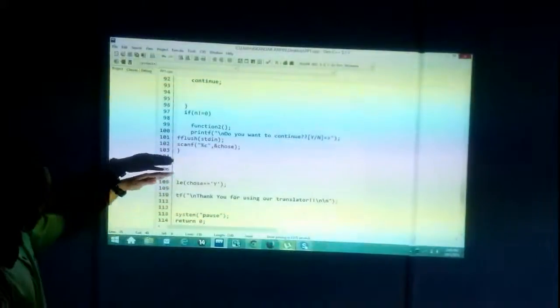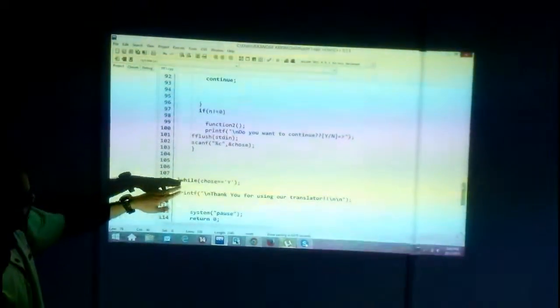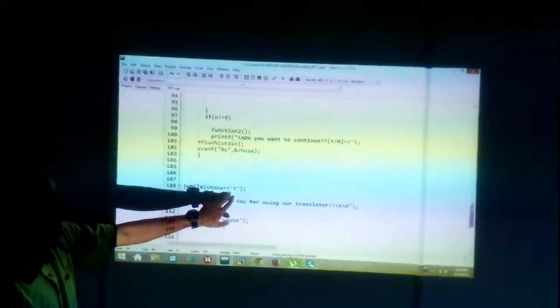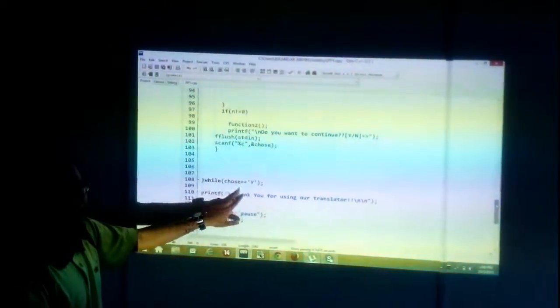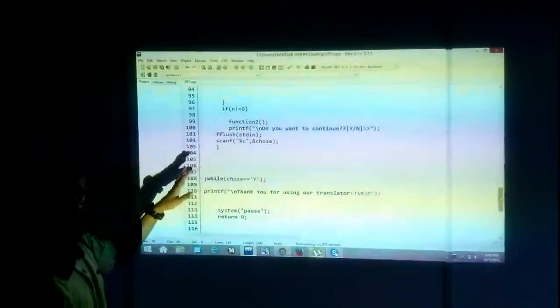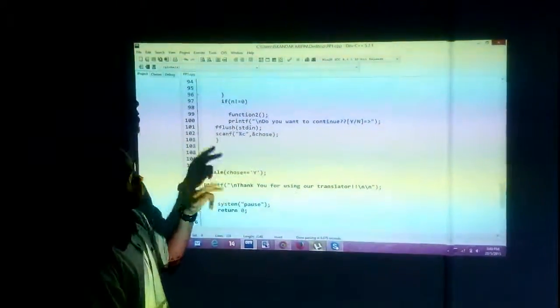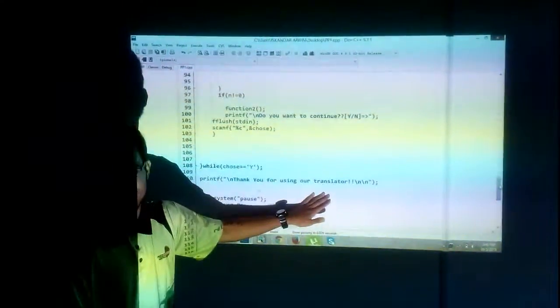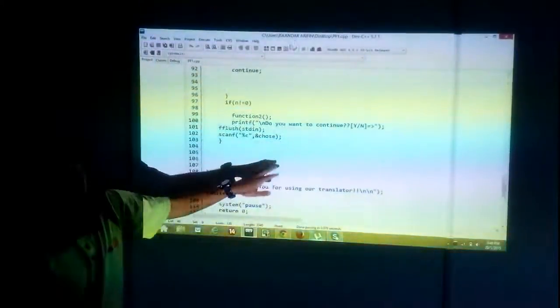This is the condition. If y is equal to y, yes equal to yes, it will continue. If it doesn't match, if we choose no, it will say, "Thank you for using our program."